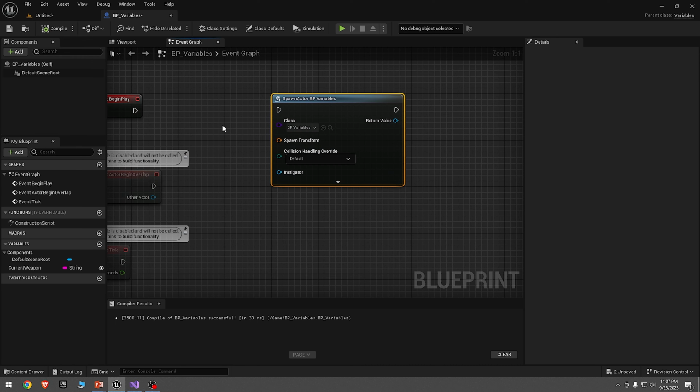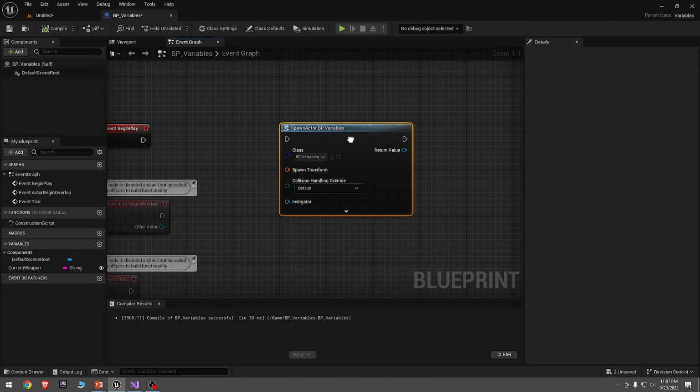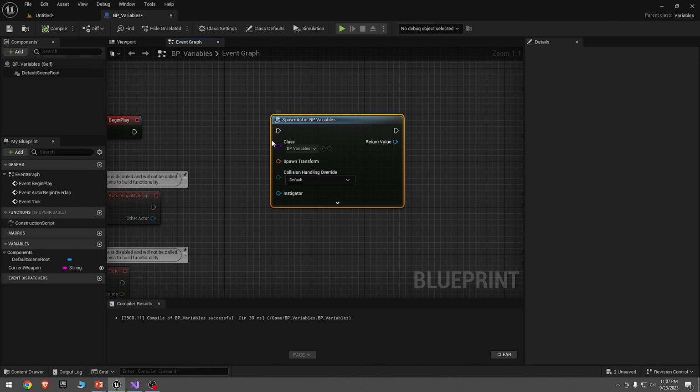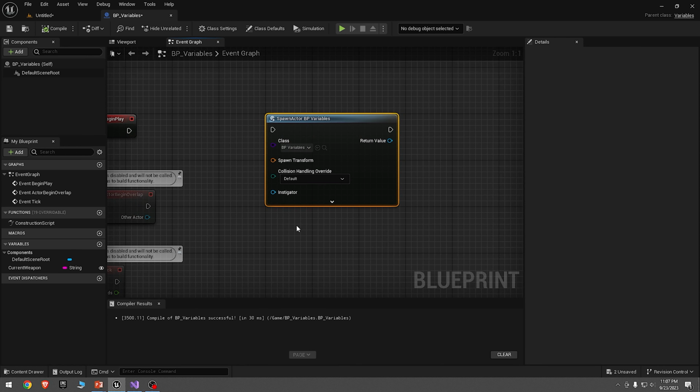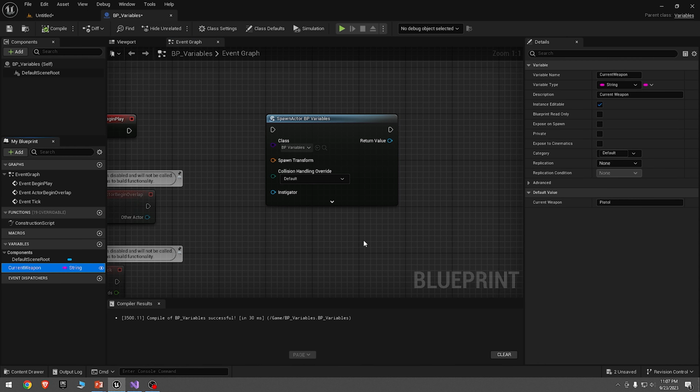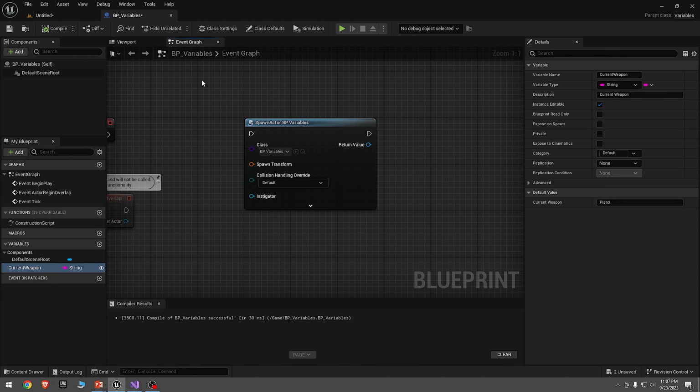As you can see, if I want to set the default value when I spawn this actor, as of right now, I don't have any default variable available to change. If I want this current weapon value to change whenever I spawn a new class, I can select this option, expose on spawn, and as you can see here, it has created it, and it will let me change the default value of this current variable.